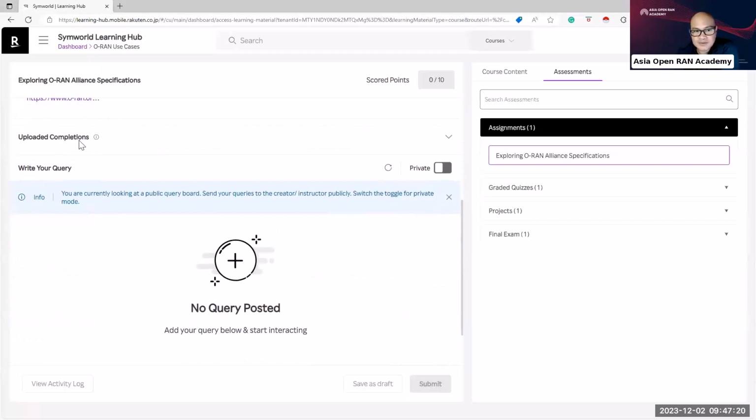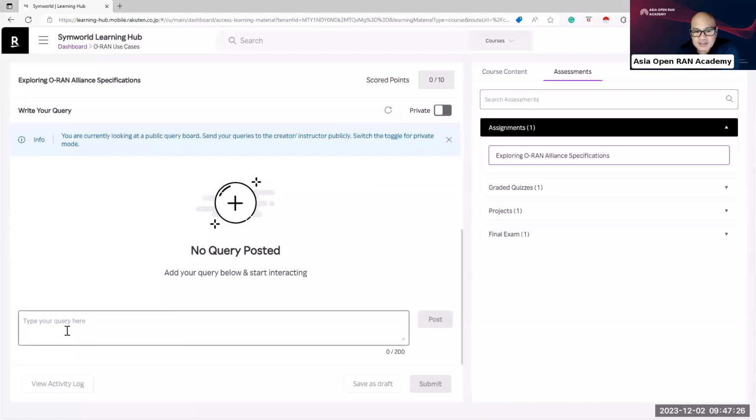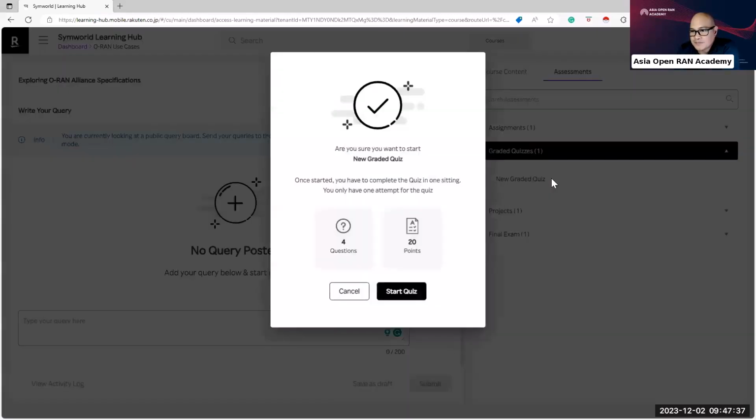Okay, so you will just upload your completed documents here. And then if you have some query, just type in your query here, and then I will see it, and then I will respond to it. Okay, so that's the number 1. And then number 2 is the graded quiz. So meron tayong 4 questions, set of 20 points. So madali lang yan. Pero ano yan, ano?